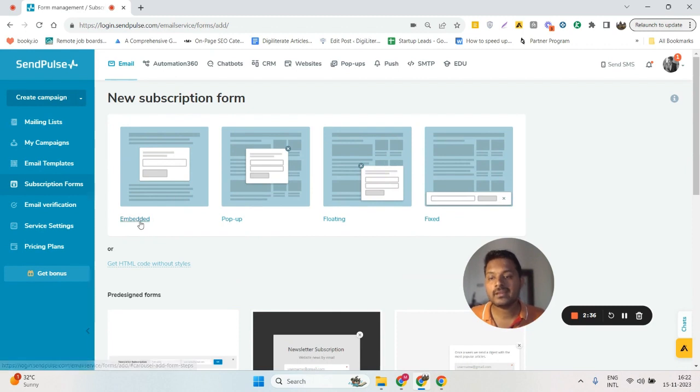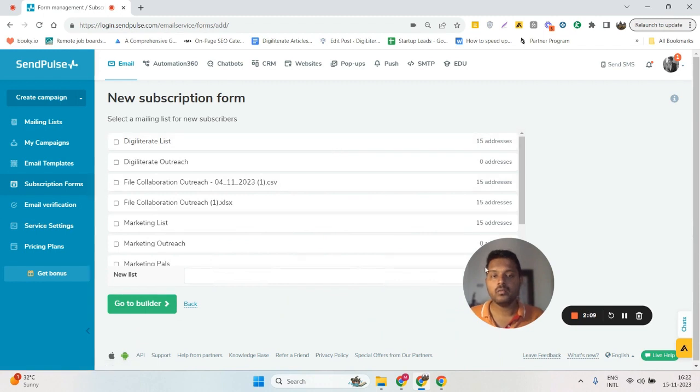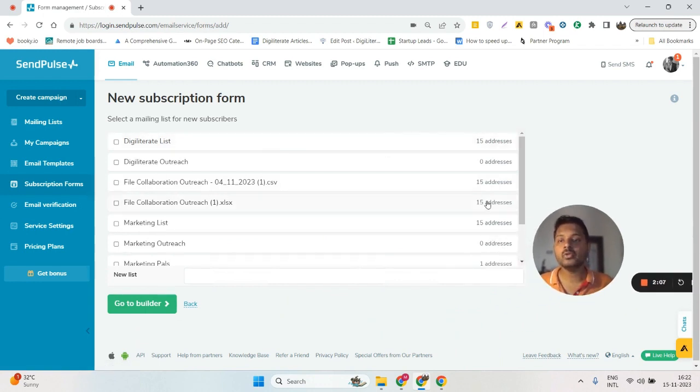We will check with the embed form, but the process of creating the form is similar. It's just the type of form that will be decided based on the HTML code that you are going to get in the end, which you will need to paste on your website so that the form will show up. For that reason, there are different types of forms you need to select, but the process is the same for all other types of forms as well, right? So I'm just going to click on embedded. Once you are here, you need to choose a new subscription form.